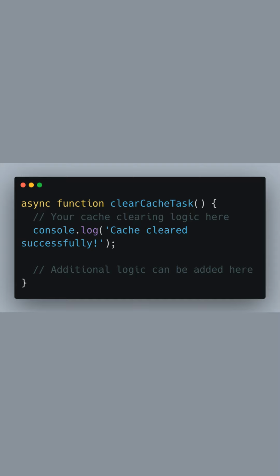Inside this function, you would implement the logic for clearing a cache, such as removing outdated items or resetting stored values. Right now, it simply logs a message to the console indicating the cache was cleared successfully.